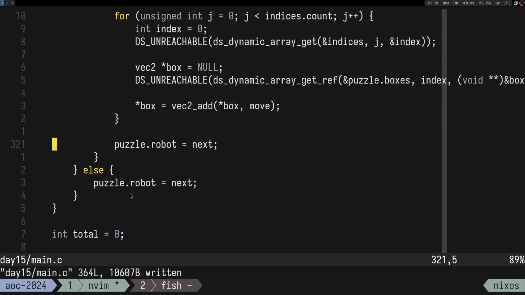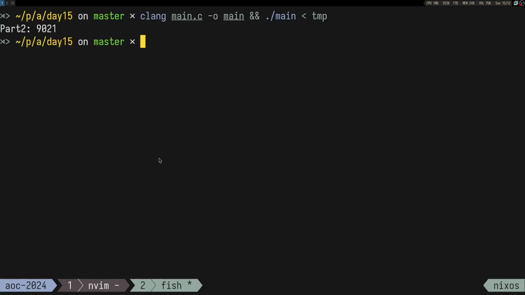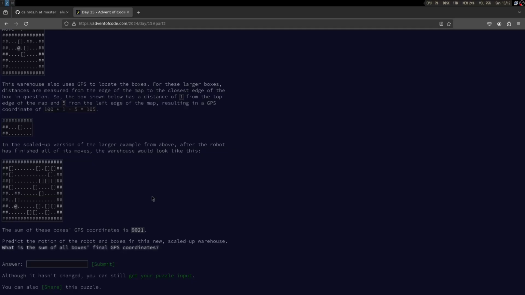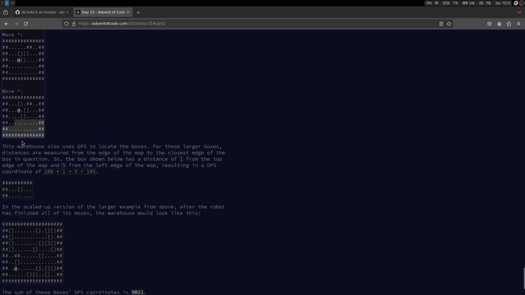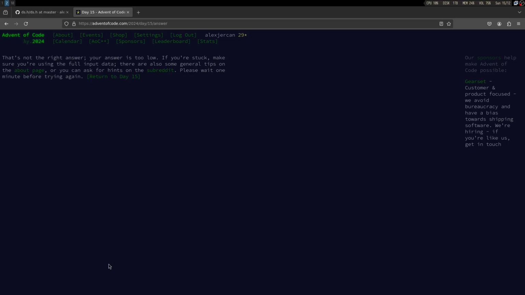Yeah, let's just remove the dumps because it's gonna take too much time, and let's do this stuff. Let's see. So 9021 looks good, the map looks good, so now this is bad.